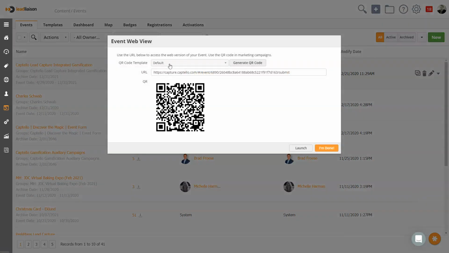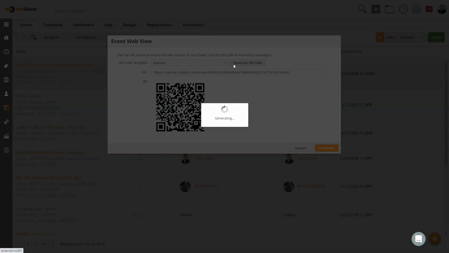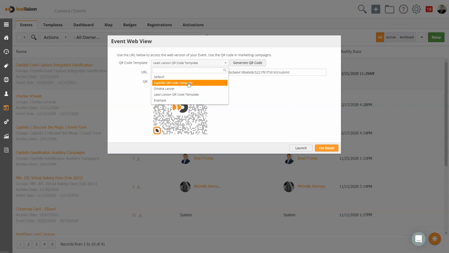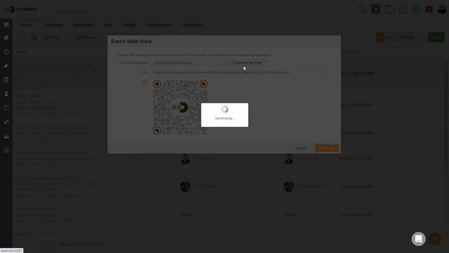And so here we can see the QR code for this particular event, but I'm able to change to my other QR codes here. Let me change to my example from earlier. I'm going to choose to generate the code. And so here we have a scannable QR code that's ready to go, that's going to lead people directly to my event. And notice that I can switch between them. So if I have a couple different brands going on, like we do here with Lead Liaison and Captello, I'm able to change around the template and create a code for each one of them.